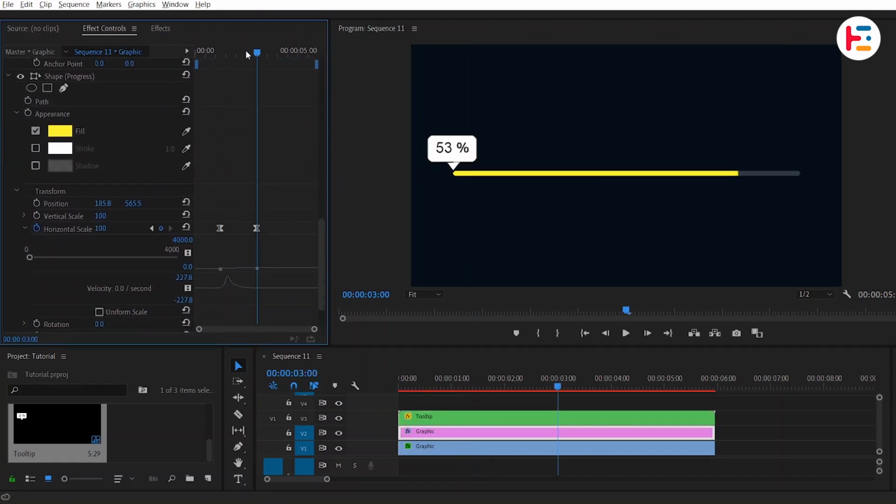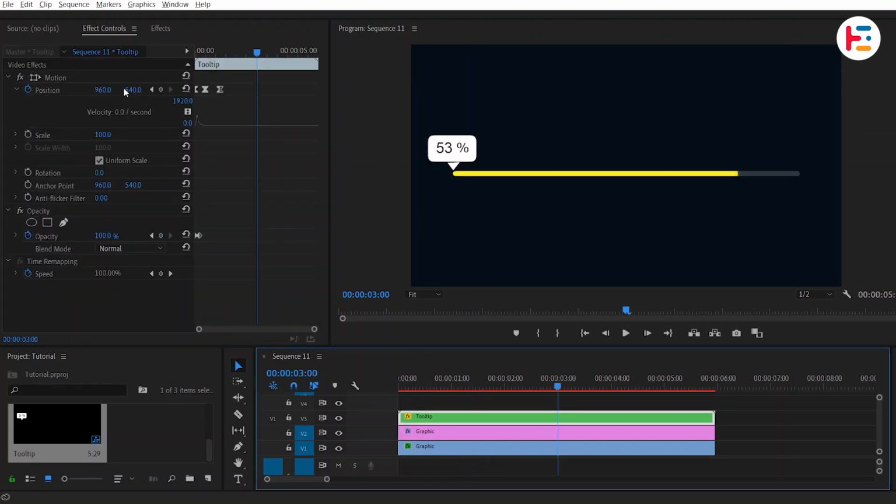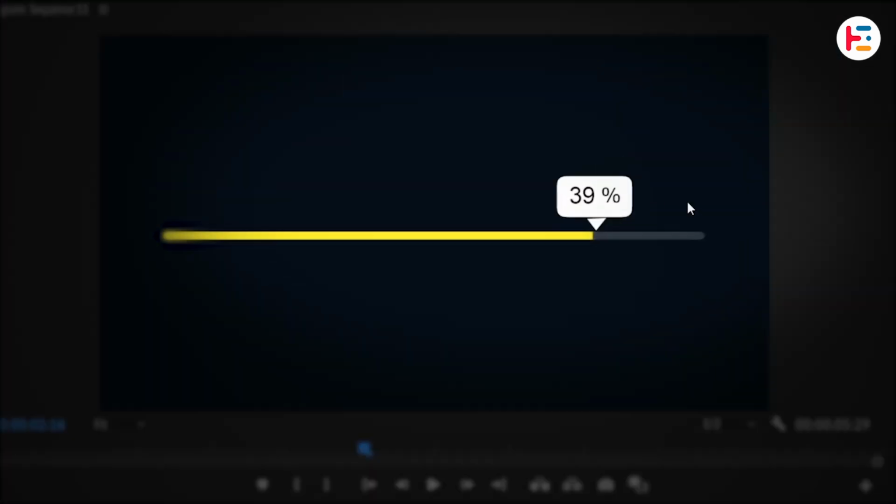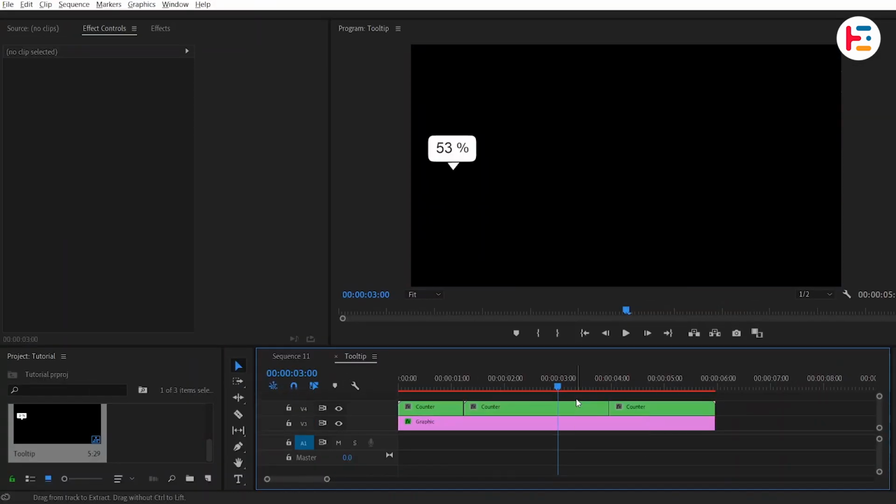Locate the last keyframe of the progress bar and at the same frame, adjust the X position value. Ensure the velocity and speed curves match the progress bar animation. One last thing, the counter isn't displaying the percentage correctly. Double-click the nested layer to make adjustments.